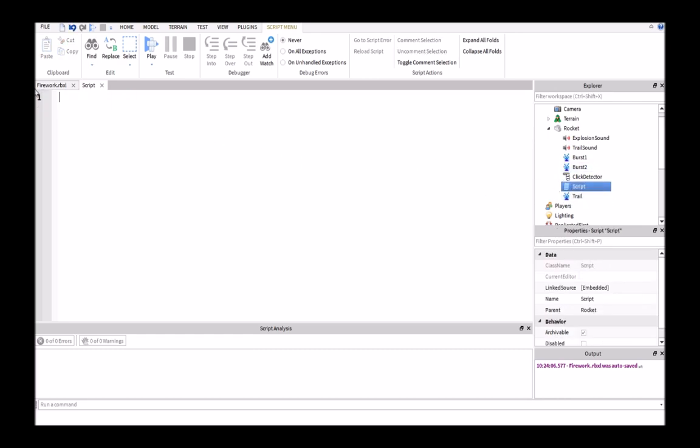So the first thing we're going to do is type in math.randomseed, and then we're going to put tick, and that's just going to give us a random seed. So every time we play the studio, it'll go ahead and give us a random result each time we run it, instead of giving us very similar results each time we use it.